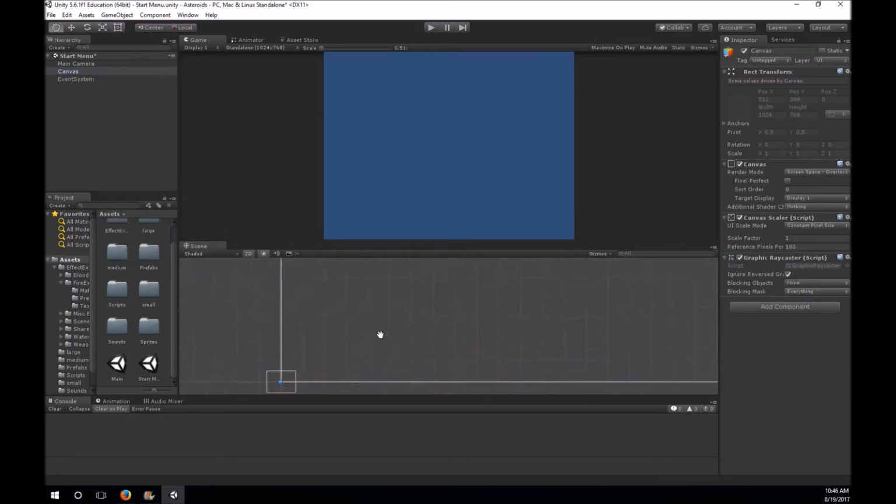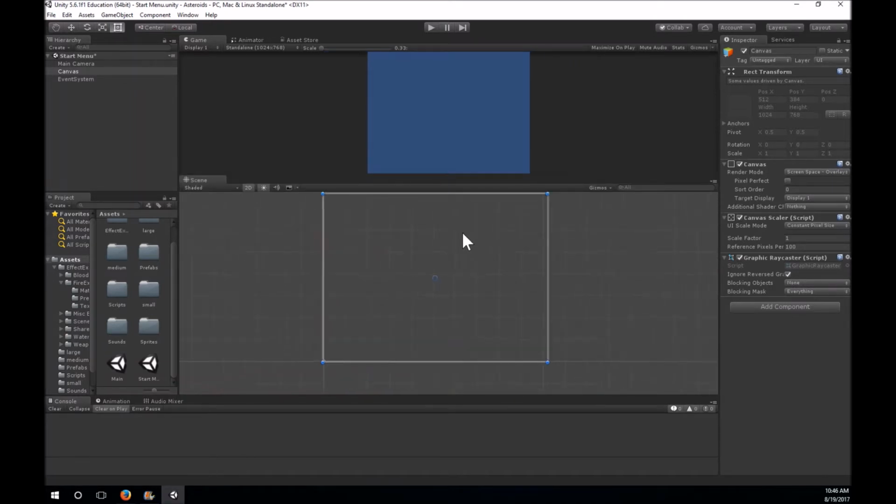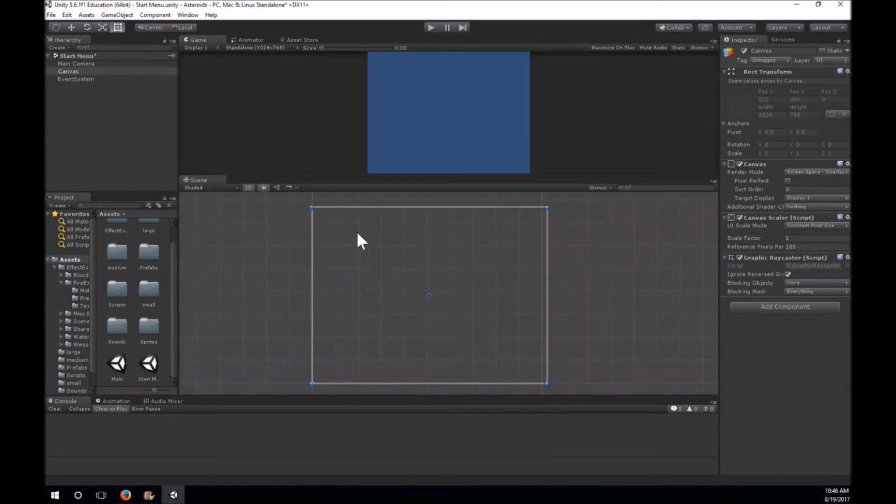And again, remember the canvas draws really large off to the side. It will match the size of your game screen though when it's done. They just put it off to the side to make it easy to see and to work in. So let's kind of zoom in on that a bit. So this will match up with our actual screen size.